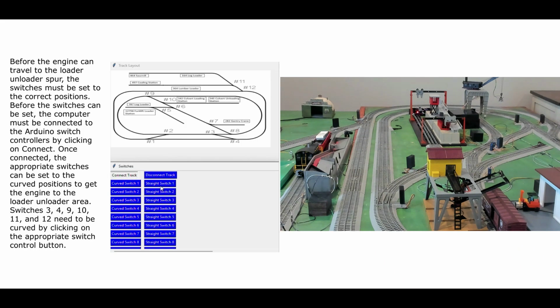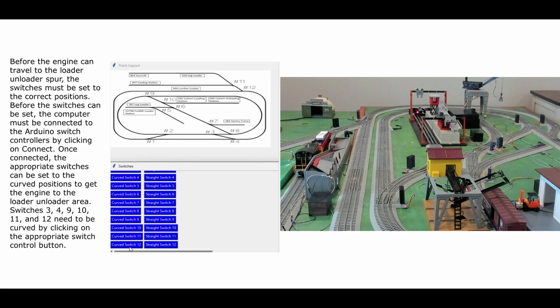Before the engine can travel to the loader-unloader spur, the switches must be set to the correct positions. Before the switches can be set, the computer must be attached to the Arduino switch controllers by clicking on Connect. Once connected, the appropriate switches can be set to the curved positions to get the engine to the loader-unloader area. Switches 3, 4, 9, 10, 11, and 12 need to be curved by clicking on the appropriate switch control button.